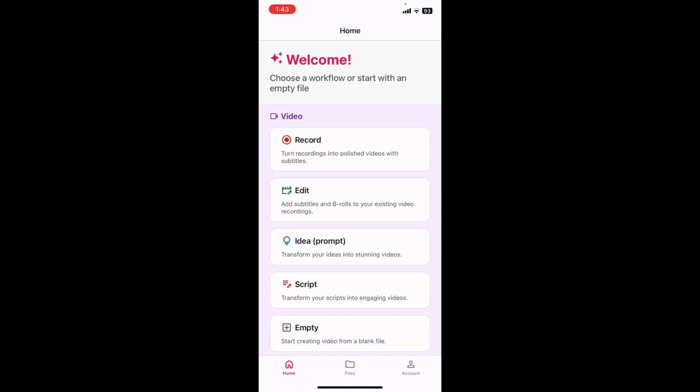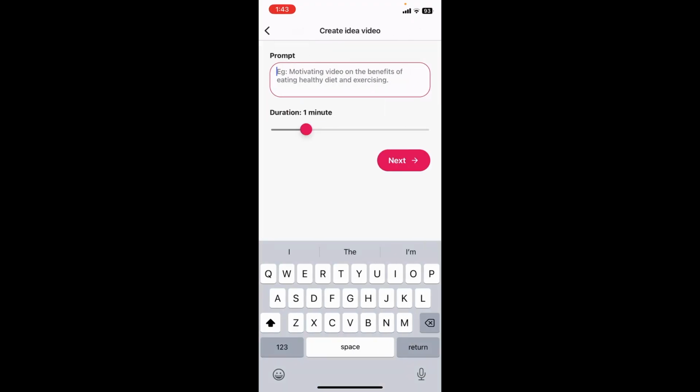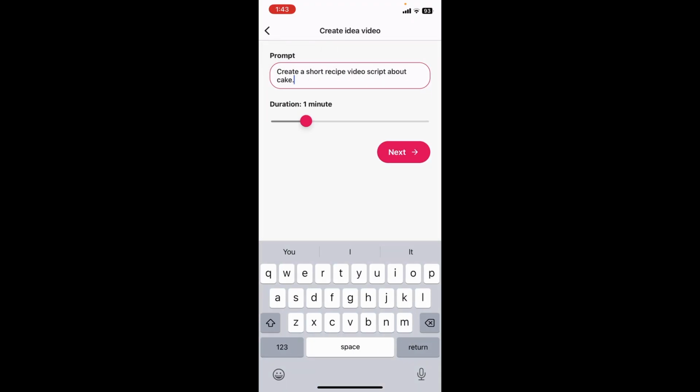To create a new project, you can either choose idea prompt or script option. For me, I will choose idea prompt. Within the prompt, type or paste your ideas. After adding your prompt, tap on the next option.